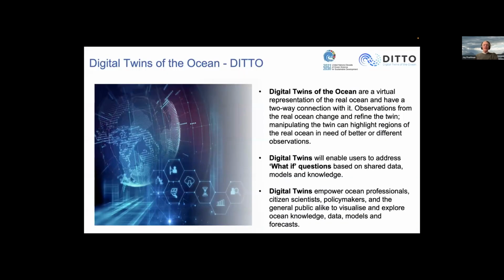Okay, let's turn now to digital twins. This is a figure that comes from Martin Wiesbeck and the Ditto community, and it's looking at the definition as a virtual representation of a real ocean, and actually it's a mirror of what the nature is, for our case, the environment. And the observations from the real ocean then are put into the digital twin. And as changes occur, the digital twin can do what ifs.